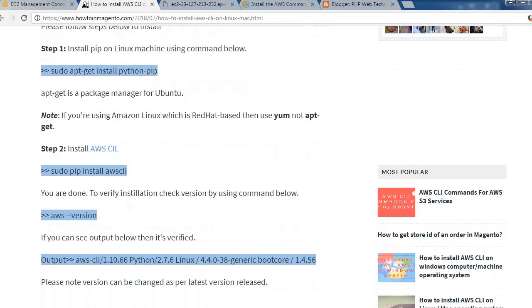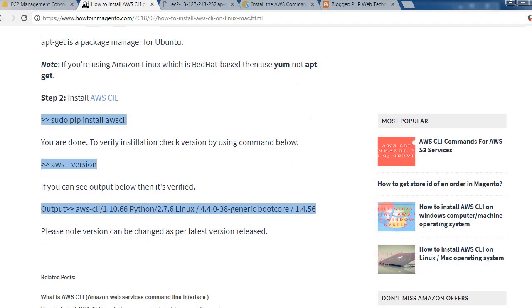So we have just completed installation of AWS CLI on Linux machine. So let's verify whether it is installed successfully or not. So we can use this command to verify the version of AWS. If you will see these types of output, that means we have successfully done our setup on the Linux machine.